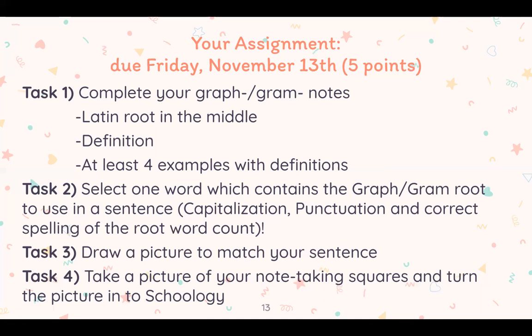And then your final task is to take a picture of that set of notes and turn that picture into Schoology. It will be the graph gram assignment in Schoology, found on Friday, November 13th. Make sure to ask your reading and writing teacher during your Zoom meetings if you have any questions about this task. Good luck, everybody.